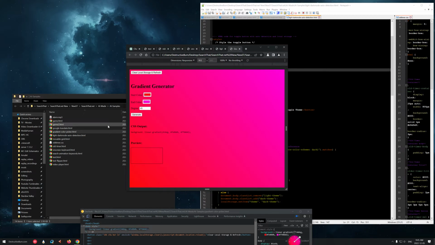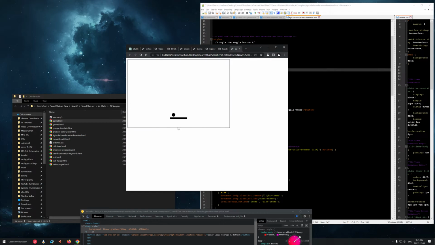Nifty, huh? What else we got? I did try to get it to make Pong. And it did do this, although the ball just goes right through this. It's cool though.